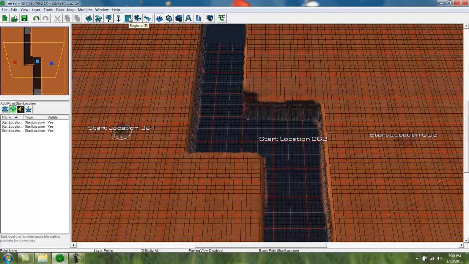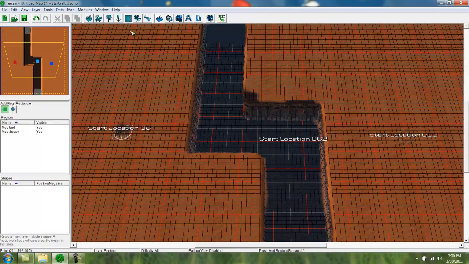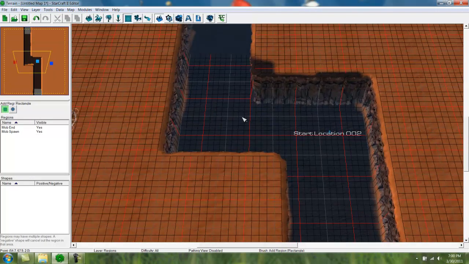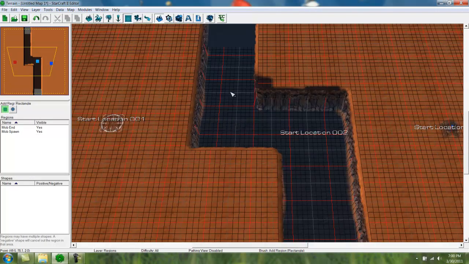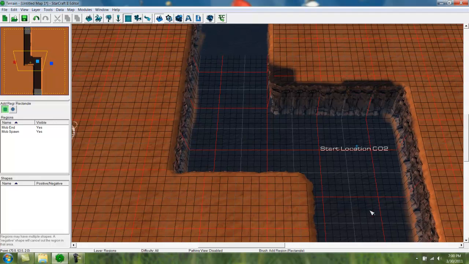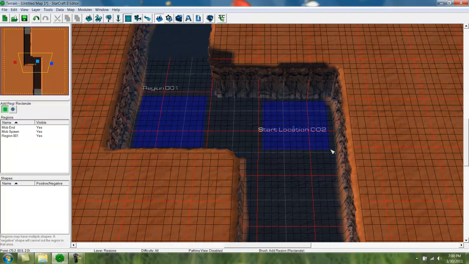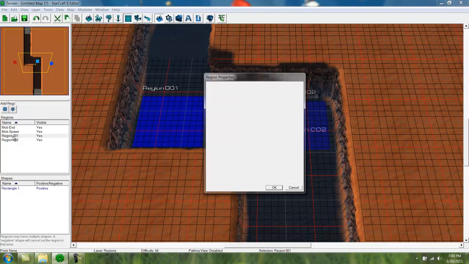Go back to regions by pressing R or clicking on the regions button, and make sure you have add square region selected. We need to add 2 regions to our valley so that our troops will move correctly. So in the corners of the little zigzag, we're going to make regions. So place a region in each corner. These are going to be waypoints for our troops to move. So for our first one, let's name it Move 1. And our second one, let's name it Move 2.